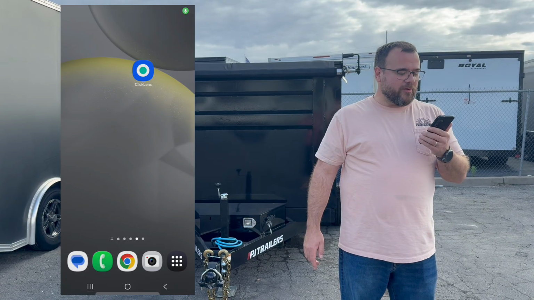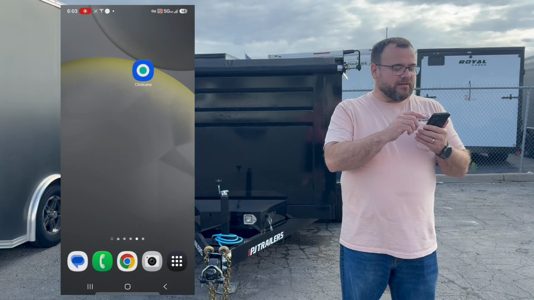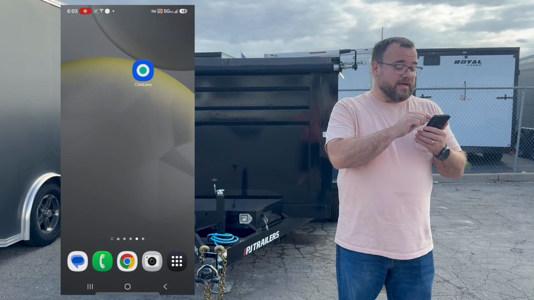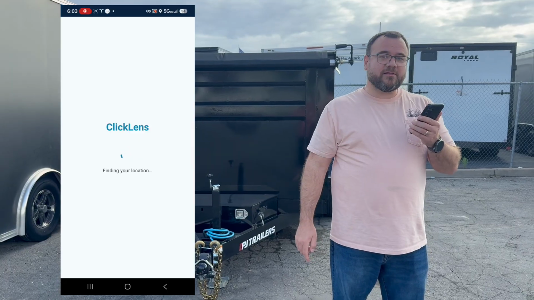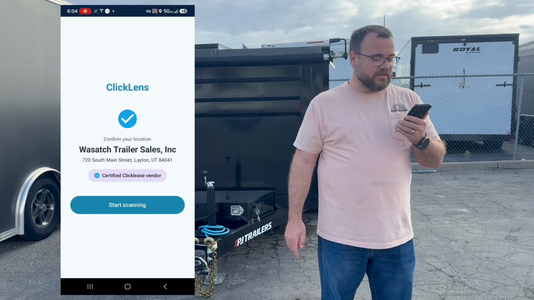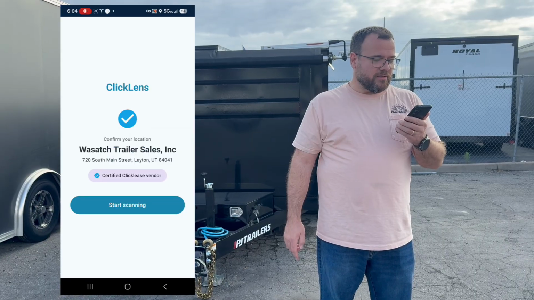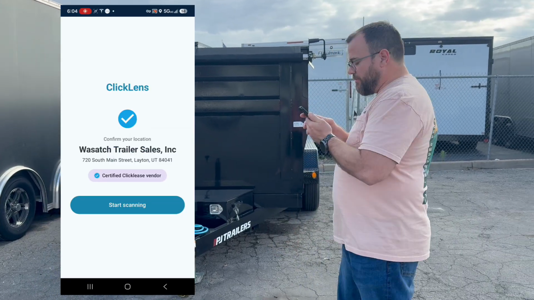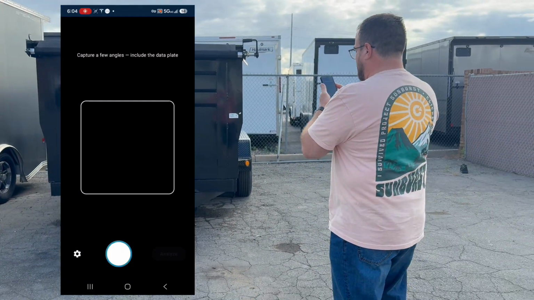All right, welcome to the demo. The first thing that happens when I open the ClickLens app is it identifies the location that we're at. In this case, Wasatch Trailer Sales in Layton, Utah. So let's go ahead and start scanning the equipment. This trailer standing right behind me.